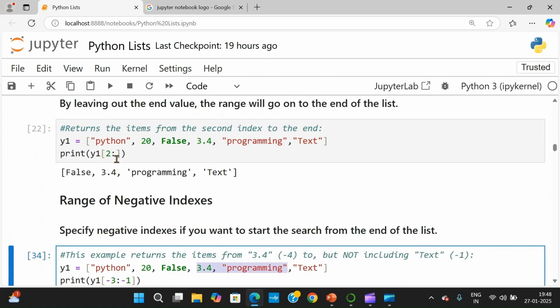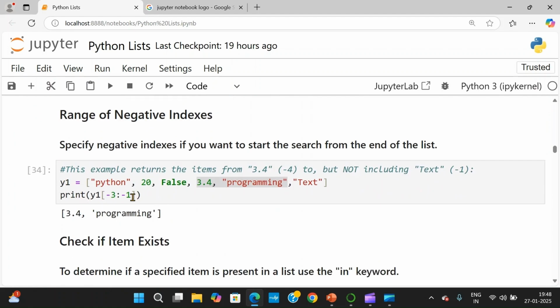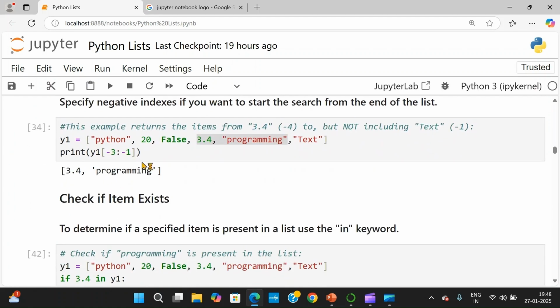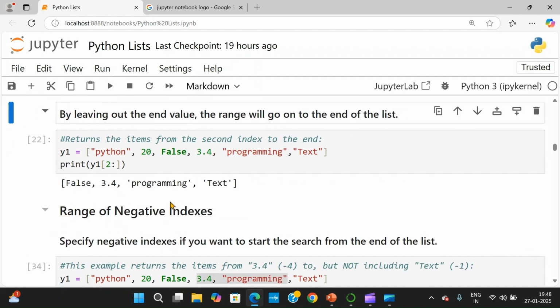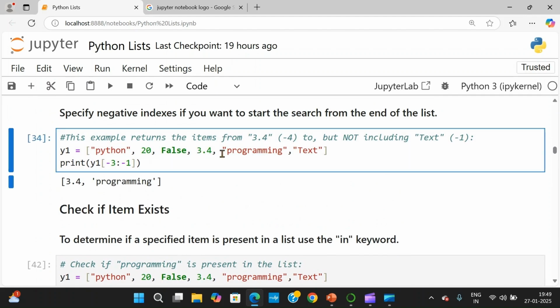As we have seen with the positive indexes, where 4 is not considered and till 3 only you are going to get, similarly here the ending index is not considered. Till one step before only it will consider. So you can see -3 and -2, these two only are considered. Now if I go for, let's say, -4 and -1, this is -4, but till -2 only it is considered, because -1 is not considered.